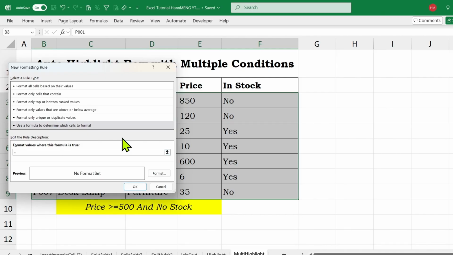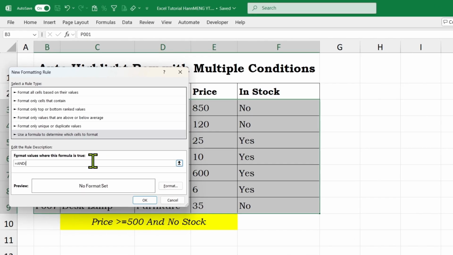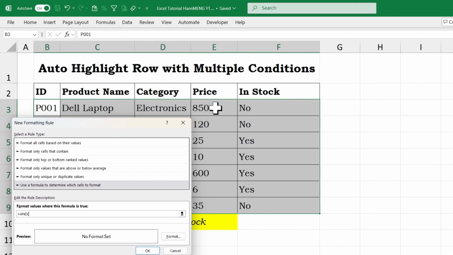This time we have two conditions, right: greater than 500 and Stop is No. So this time we use AND, and we start with AND. Okay, small or big capital letter is no problem. We start with E here. So E3, the price right here, start with E3.